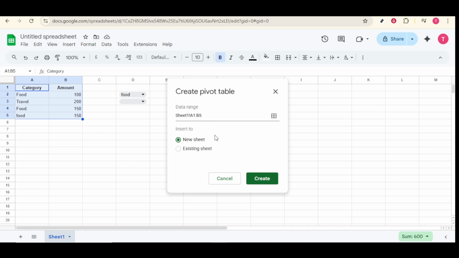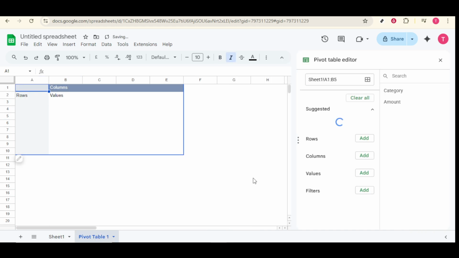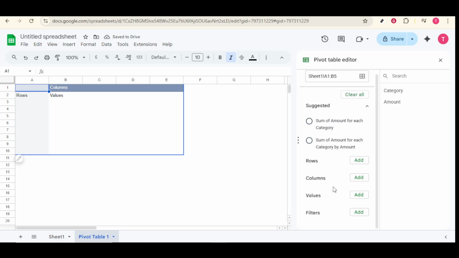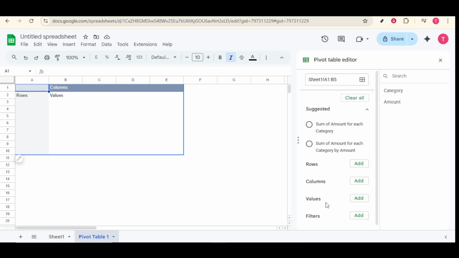Now choose where to create the pivot table. Creating it in a new sheet keeps things tidy and separate from your source data, which is usually the safest option. When you're ready, click Create. Google Sheets will add a new tab with a blank pivot table layout and open the Pivot Table editor on the right. From here, your pivot table is ready to customize.